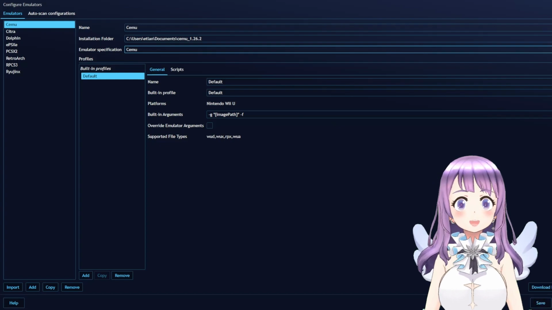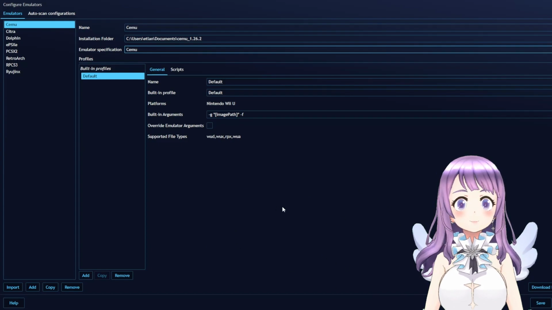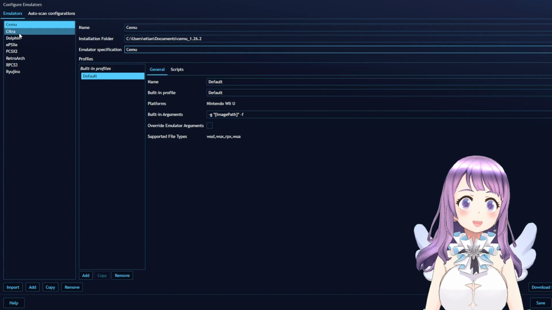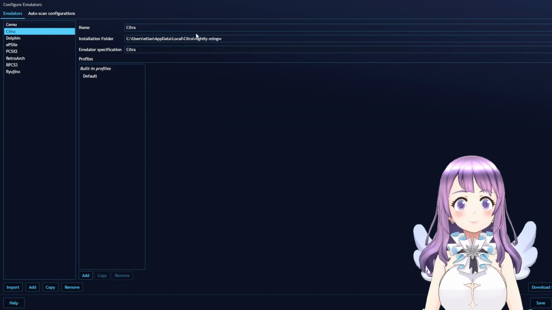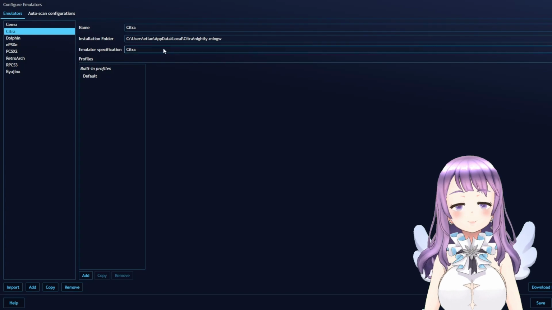Of course, we can download emulators here, but it will be easier if we download them separately. The same logic can be applied to Citra, and to other emulators other than Citra.